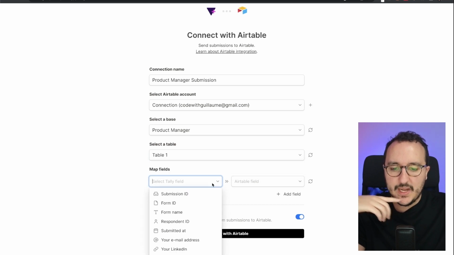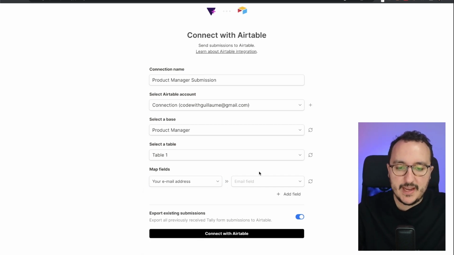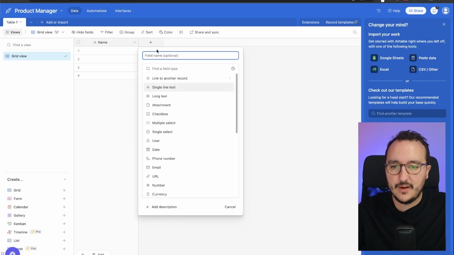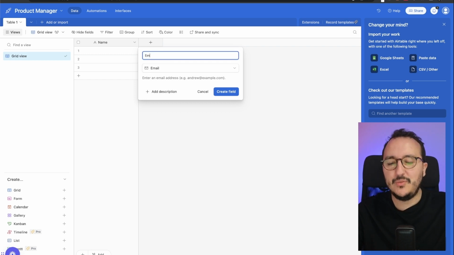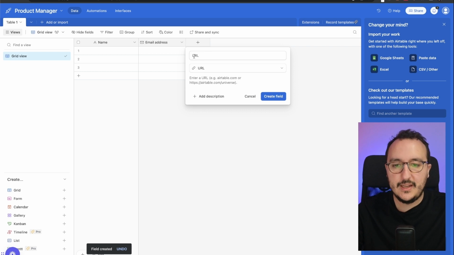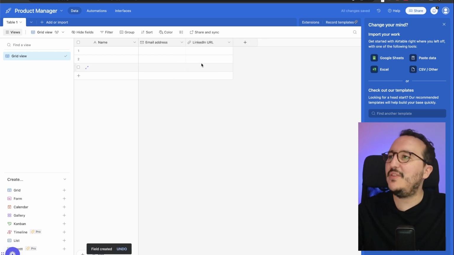And what I need to do is, of course, map all the fields again. So I'm going to do the email address. And here there is no email column. So I'm going to click here and type email. Okay, so email address. We've got it here. There we go. I'm going to create the field. And then here I'm going to put URL. So here I've got a URL. And here it's going to be LinkedIn URL. Okay, so LinkedIn URL. I'm going to click on create field and there we go.